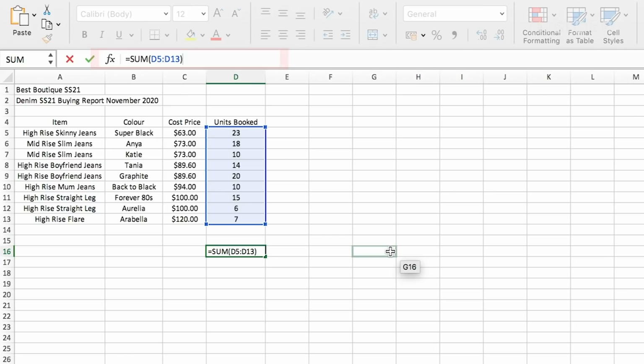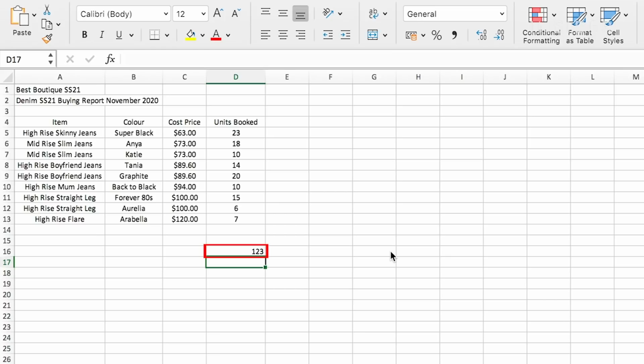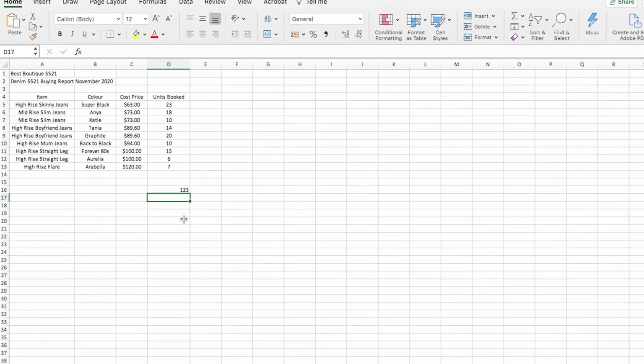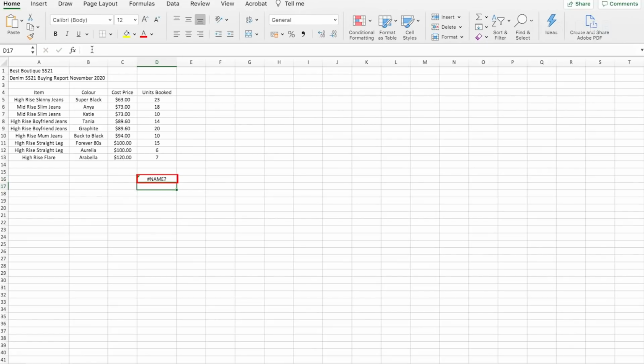Press Enter. If the formula has been entered correctly, the total will immediately be shown in the cell. If you've made a mistake, perhaps you've misspelt something, an error symbol will appear like this. Then you should go back to your FX bar and you can edit it until it's correct.